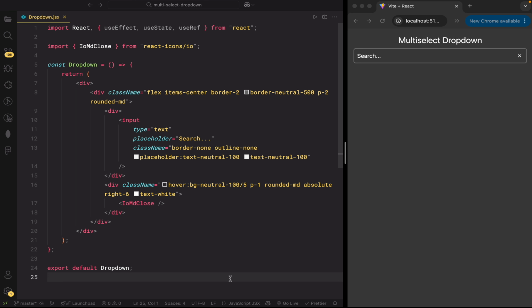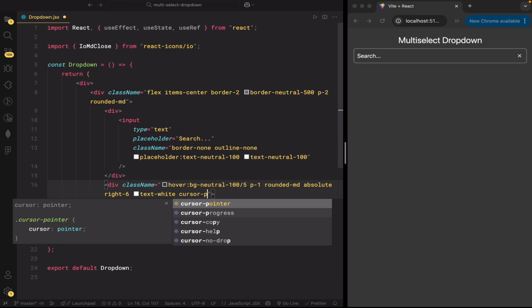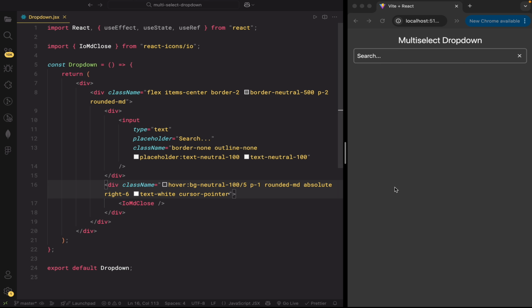We've used the IOMD close icon from React icons and wrapped it with a hover effect and some padding to make it look interactive. Now let's make sure the close icon looks clickable. We'll add cursor pointer to it. Now when we hover over it, the cursor changes to a pointer, giving users a clear signal that it's interactive.